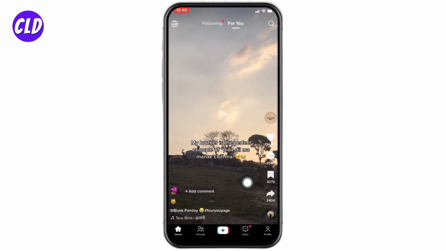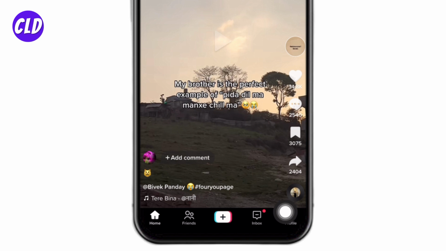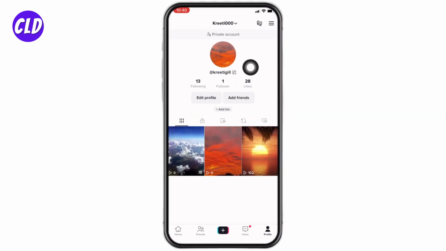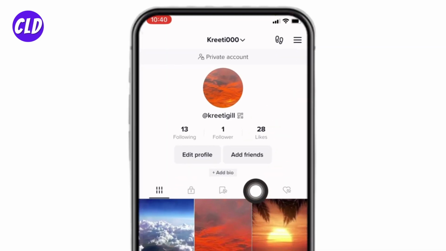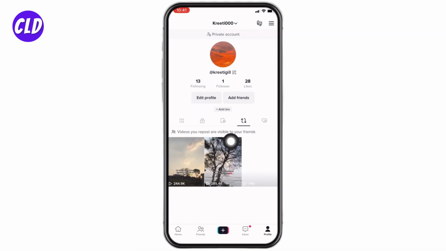Now how to unrepost a TikTok video. For that, all you have to do is head towards your profile given at the bottom right corner. After you land on your profile, over here you can find this kind of icon. Tap on it. Now here you can find all of your reposted videos. Now all you have to do is open the video that you want to unrepost.